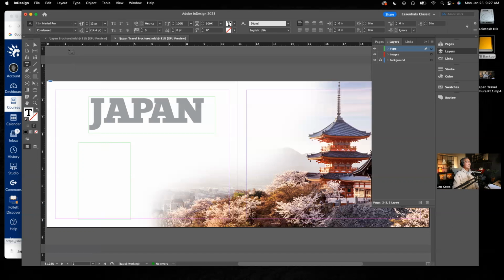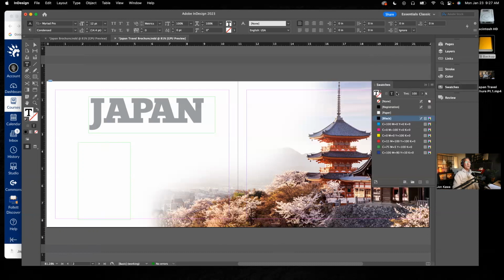And the color of this text is going to be black, but 65% black. So we're going to come over to our swatches. Here's our text. We're going to make it black, but we're going to make it 65% black. Okay. 65, enter.